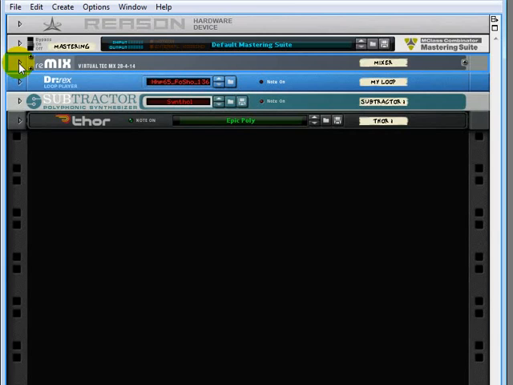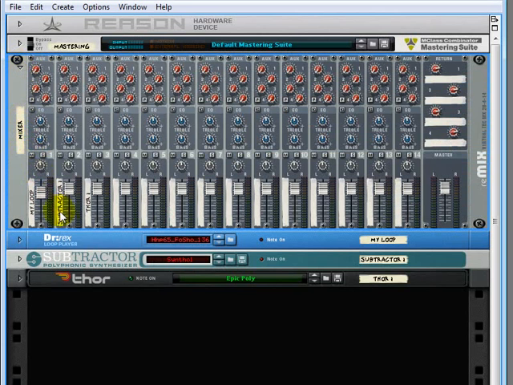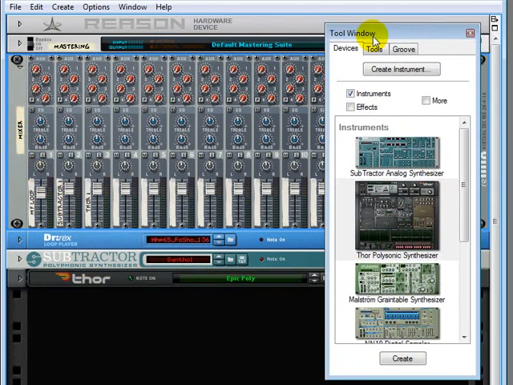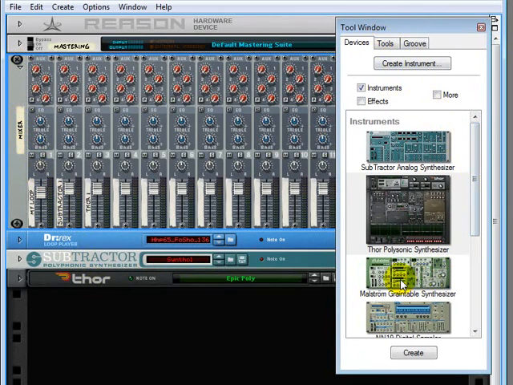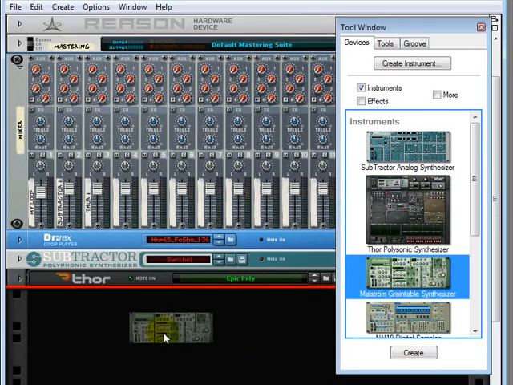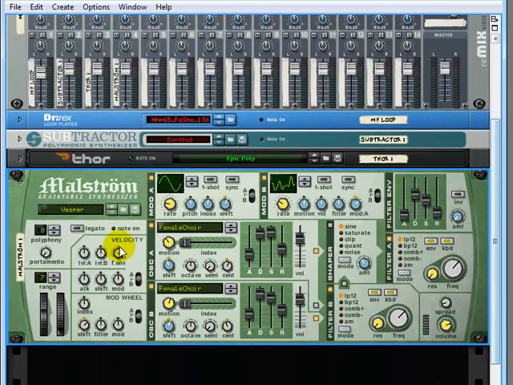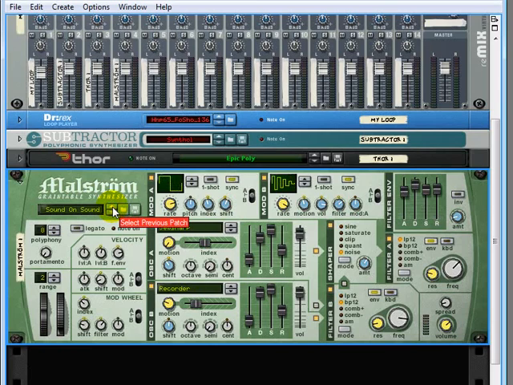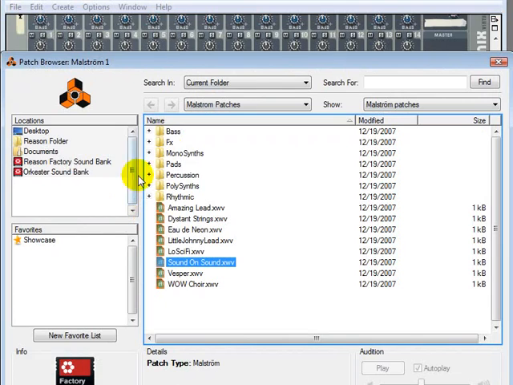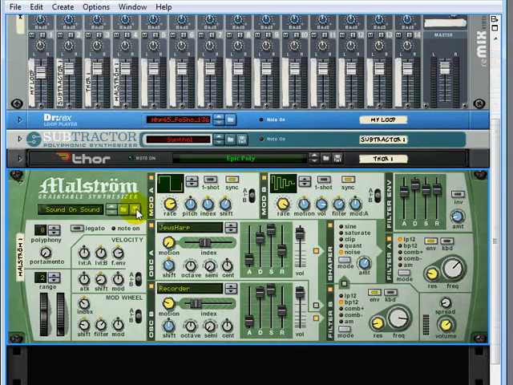Now let's open up the mixer again, and let's drag over the Maelstrom. Where is it? Right here, the Graintable synthesizer. Very, very cool. You can do the same thing just like we've seen before. Scroll through the patches or browse through the patches. Exactly the same thing that we've seen in the Thor and the Subtractor.